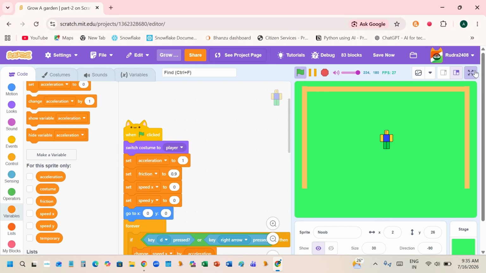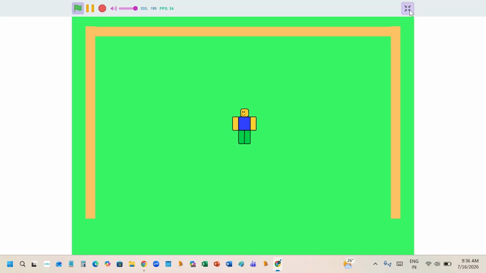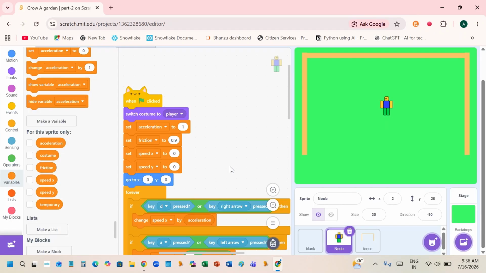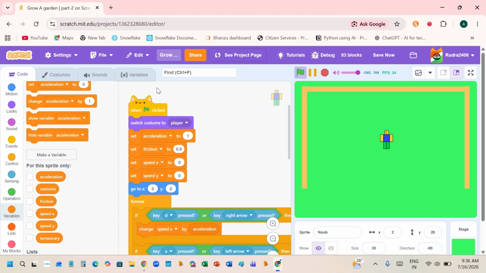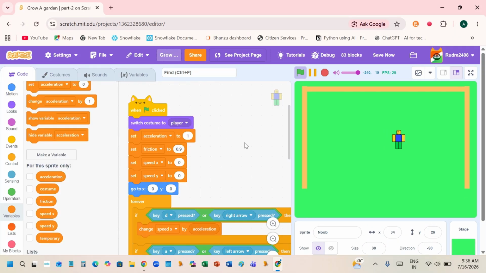As I told you in the last video, I have replaced my player sprite. But some of you want animations, so I have animated it, and I want to show you how to animate it.